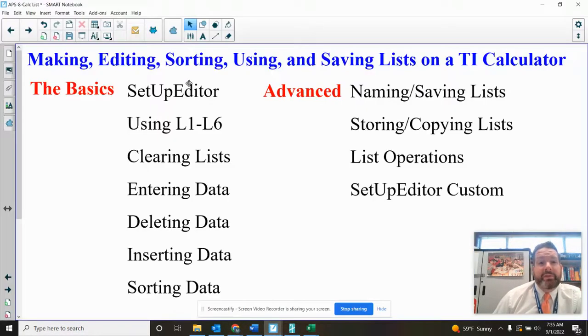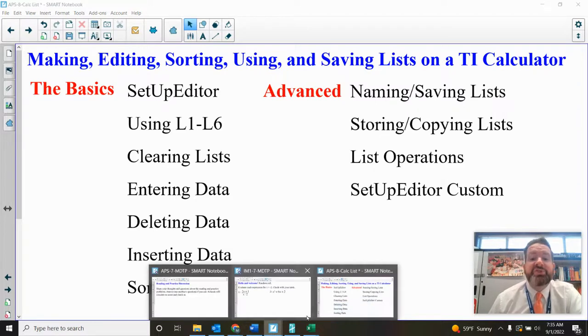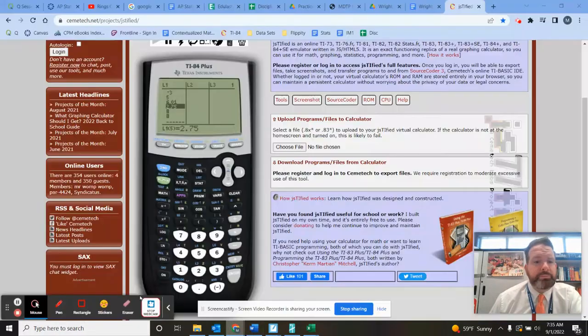So we have covered setting up your editor. That's just to make it say L1 through L6 at the top. To use your lists, we've been focusing on L1, but you can use any of them you want. You can use all of them at the same time if that makes you happy. We looked at how you clear, enter, delete, and insert data. Let's lastly look at how you sort that data.